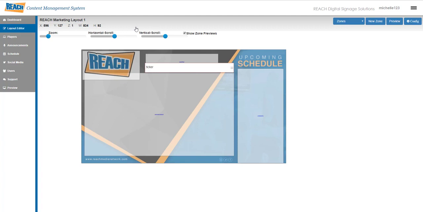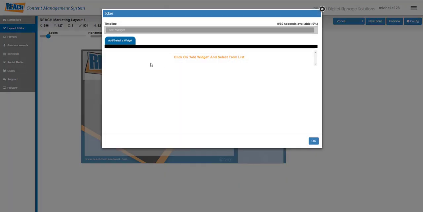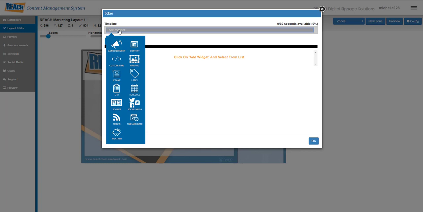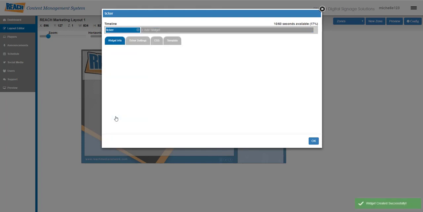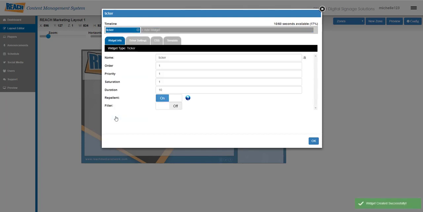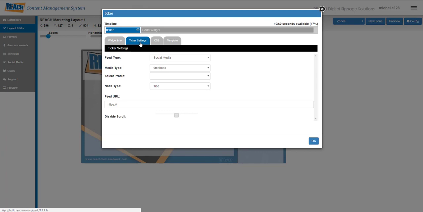The second part is adding the widget. To do that, we're going to double click in here, and then go to add widgets. Below you can see there's a series of widgets to pick from, and the ticker or the RSS feed is going to be down here. Now, just like any other widget, we start from our left and work our way right, so we can skip this part. We'll go into ticker settings.